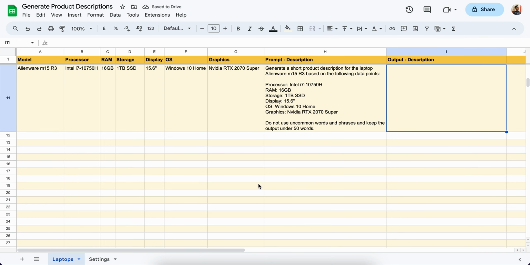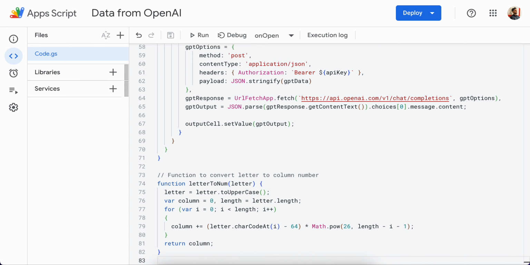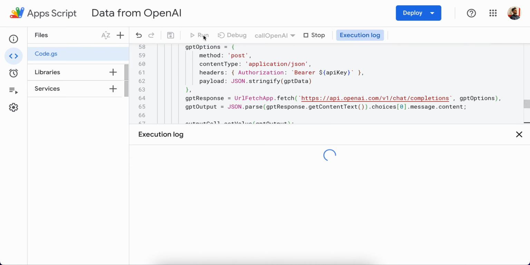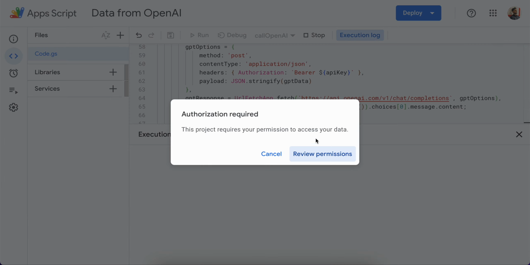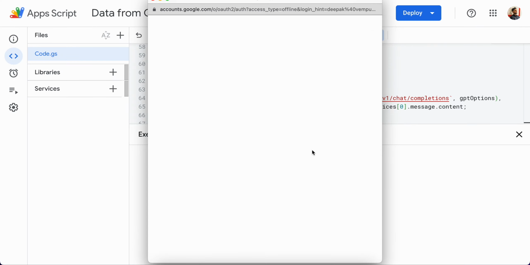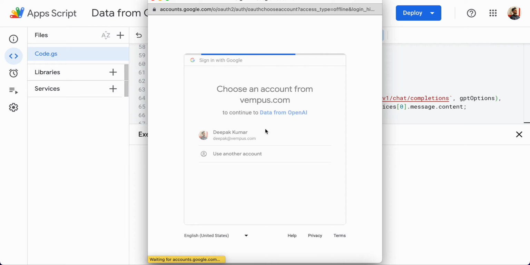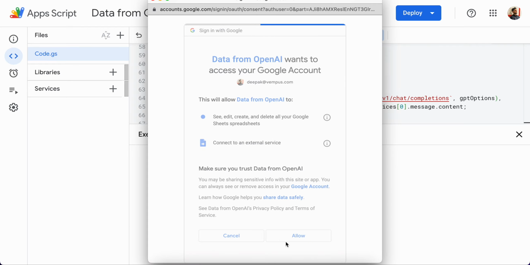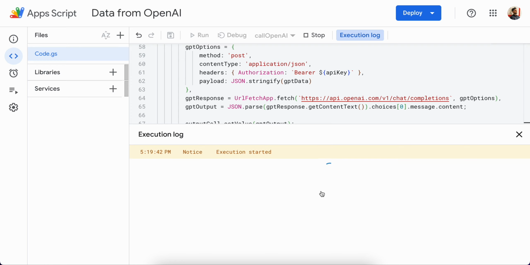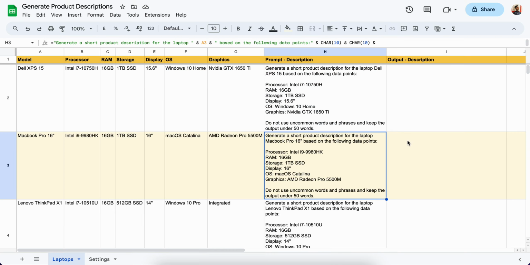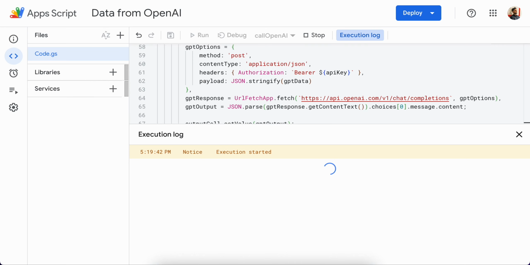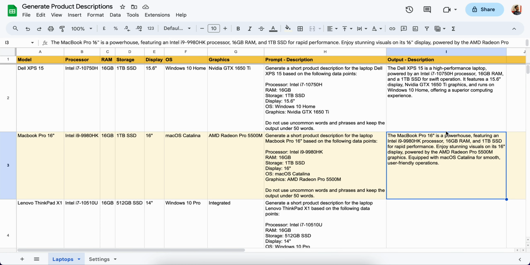After filling all the information, I can just go to the script, select this call OpenAI, and hit run. When you run it for the first time, it will ask you for some permissions. Let's see. I can just allow all the permissions, allow everything, and it should start working. As you can see, the execution has started, and yes, we are getting descriptions inside this row.